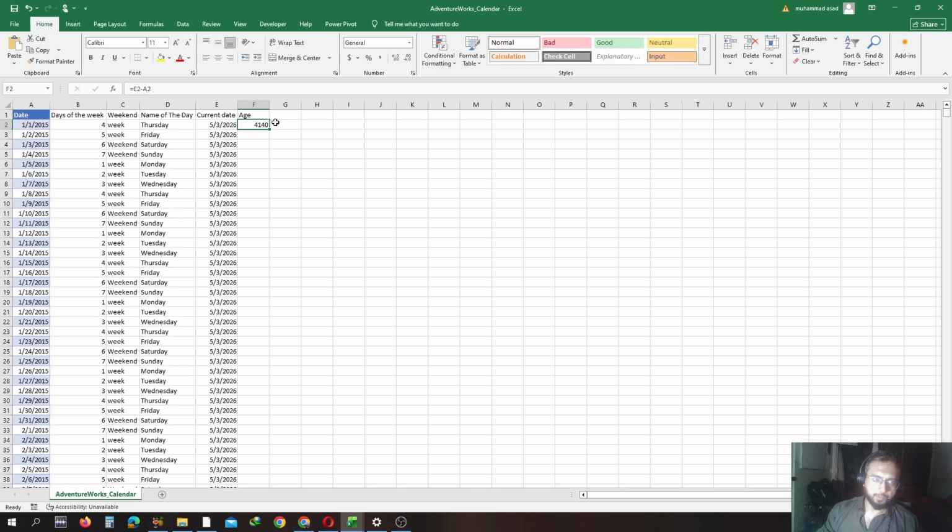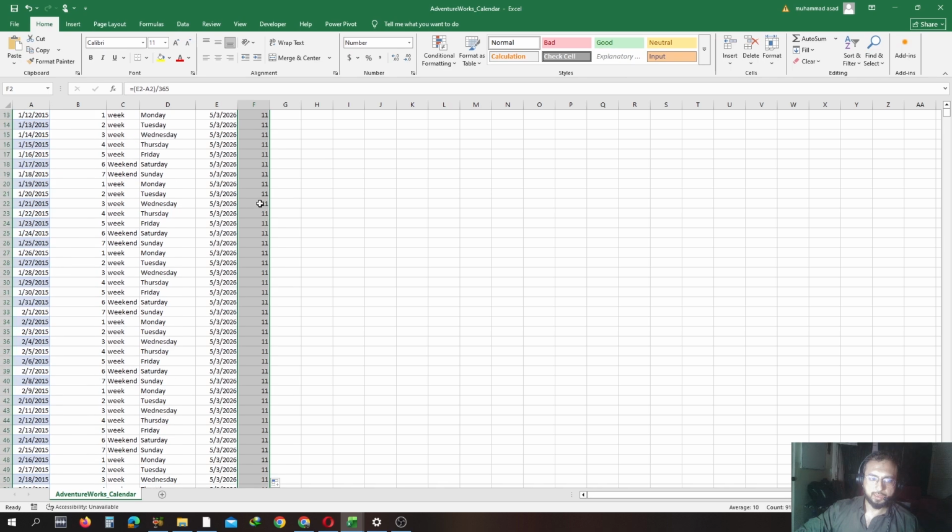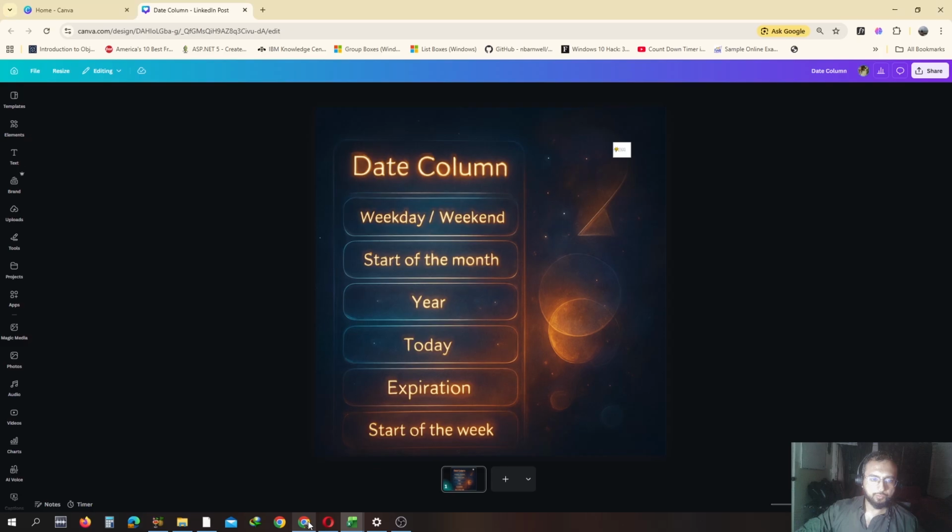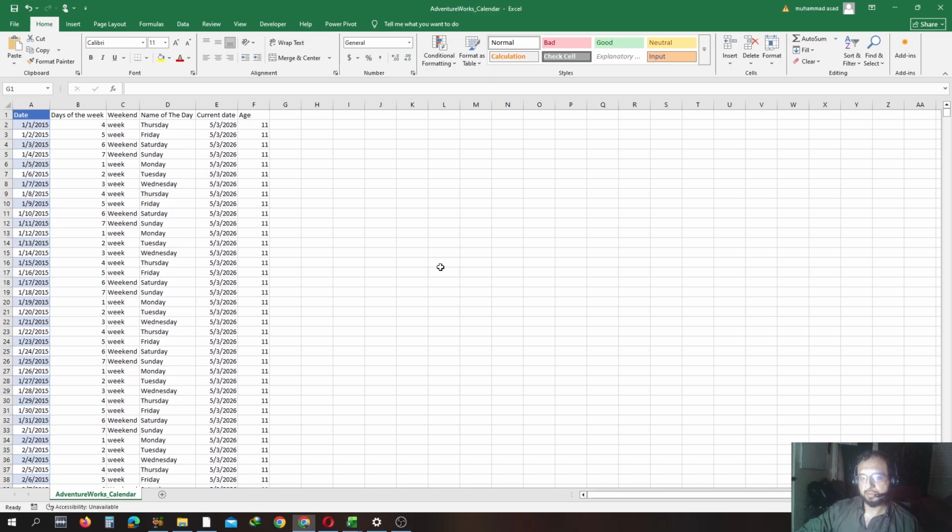Now I'm given a number. So basically this is the number of this date minus this date. Now if I divide it by 365, I get the number of years, and I'm going to fill this again, and these are the number of years that we have. Again, now moving forward, we have the weekday, start of the month, today, year, expiration, start of the week. Now the last thing that is left is the start of the month.